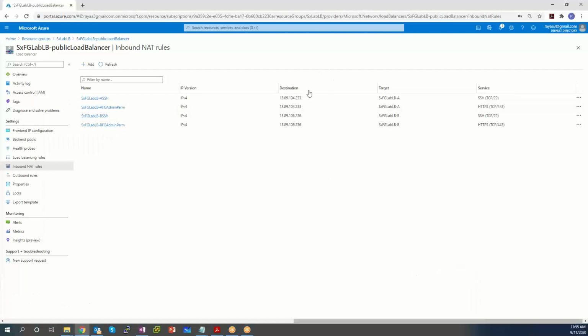If you come to this .233 IP address and you come on port number 22, we're not load balancing. We're just sending you to FortiGate A. This target is a FortiGate. So that SXFG Lab LBA, that's a FortiGate. That's saying if you go to .233 on port 22, you'll go to FortiGate A. If you go to .233 on port 443, you'll go to FortiGate A. That allows you to use this .233 IP address to manage FortiGate A with either SSH or HTTPS.